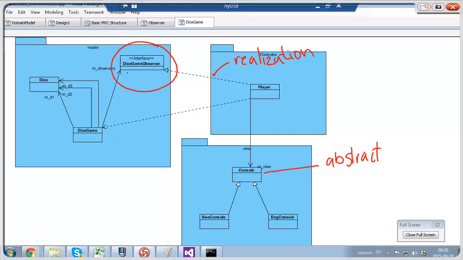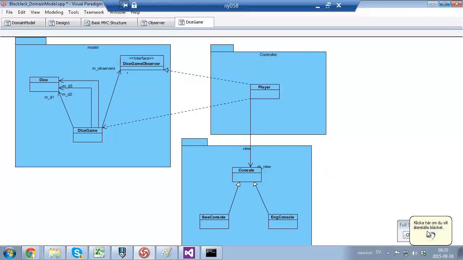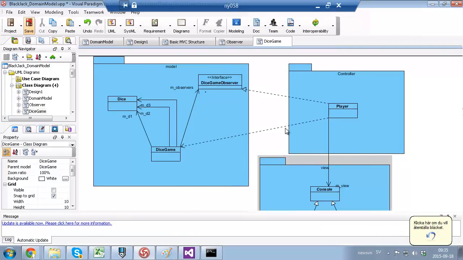Questions on the class diagram? No? Good. I will post it on the course homepage also. You can do an image from this, right?